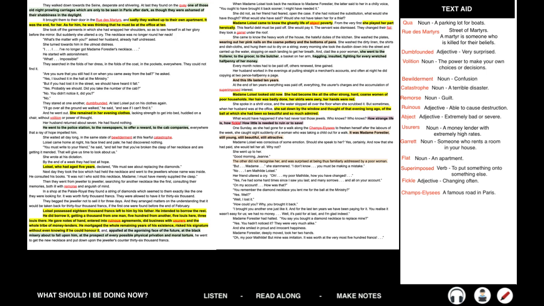In a shop at the Palais Royal they found a string of diamonds which seemed to them exactly like the one they were looking for. It was worth 40,000 francs. They were allowed to have it for 36,000. They begged the jeweller not to sell it for 3 days, and they arranged matters on the understanding that it would be taken back for 34,000 francs if the first one were found before the end of February.